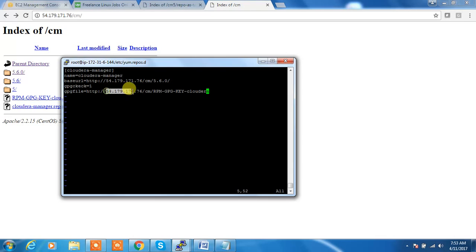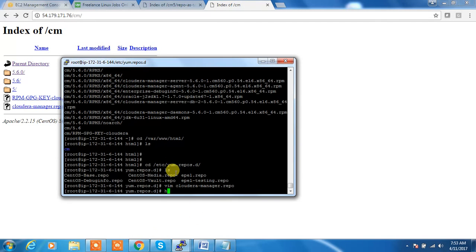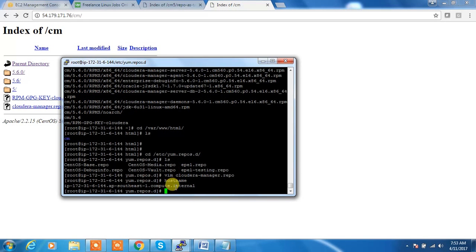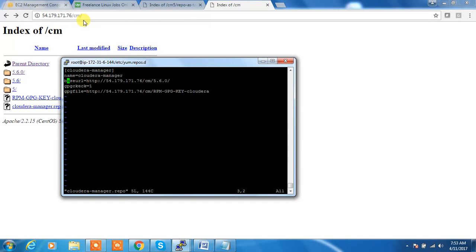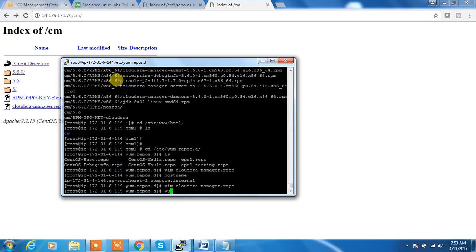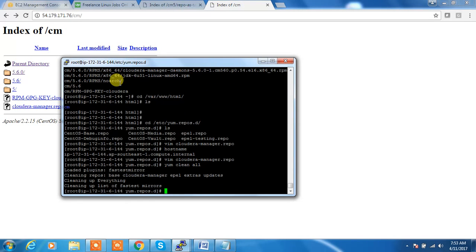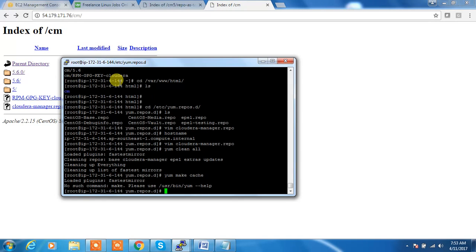This is the public IP I used, but you can use the private IP address or private host name instead. Why? Because on the next restart this public IP may change, so I'm changing that to my private IP address. Here also I need to verify my yum. yum clean all, then yum makecache.